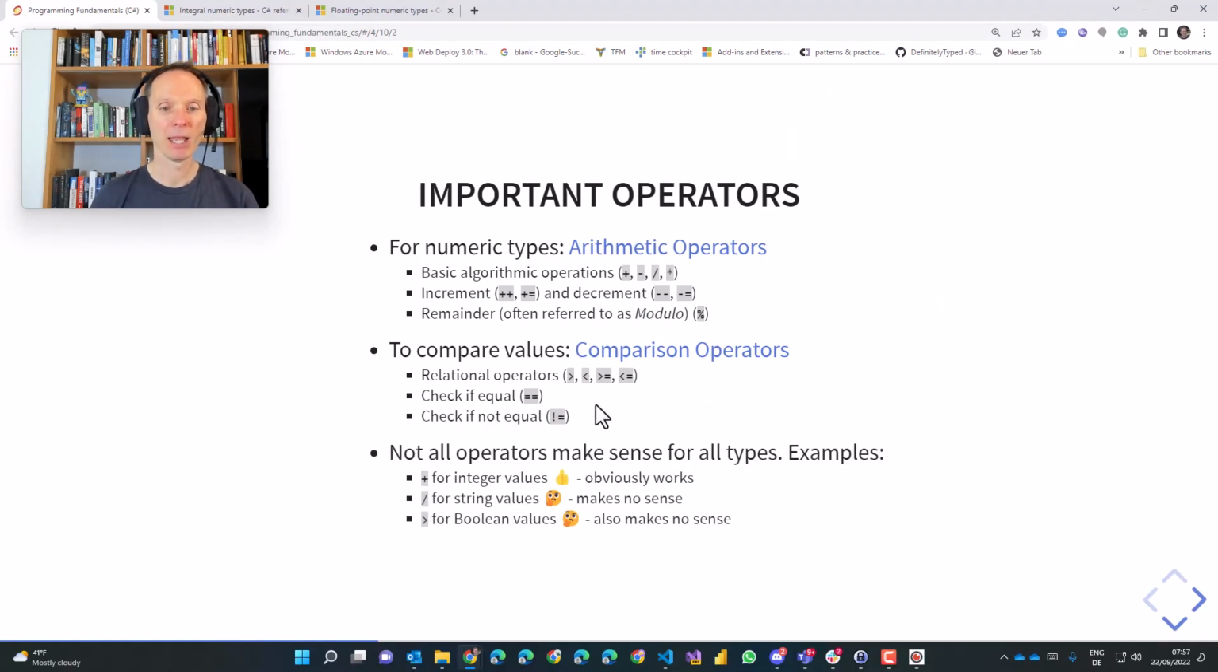Not all operators make sense, obviously. If we use plus for two integer values, 10 plus 20 equals 30, works. But we cannot use divide for string values. Hello divided by world makes no sense. Or Boolean values. True greater than false? No, that isn't the thing. So it doesn't make sense. Remember that. Don't worry, if you do something wrong, C# will tell you. C# will give you an error and will tell you that a certain operator is not defined on certain data types. Keep that in mind.